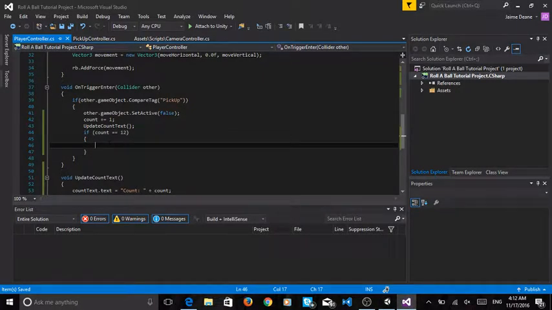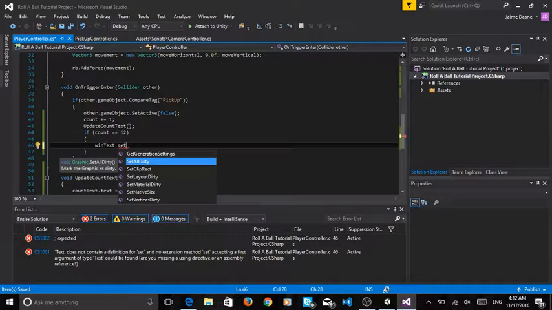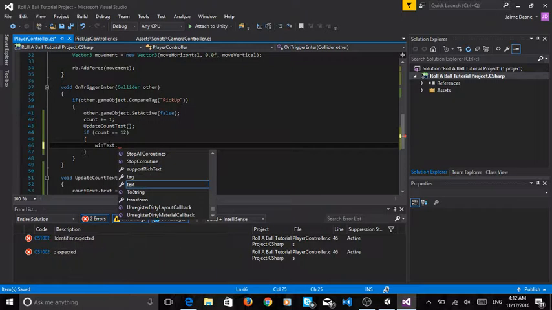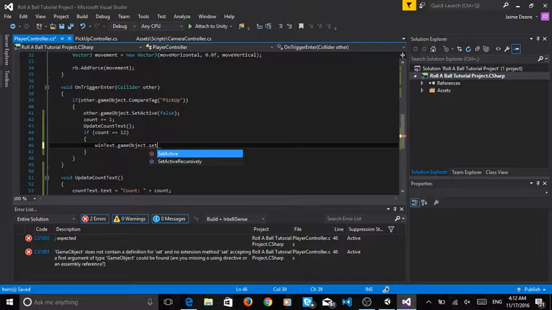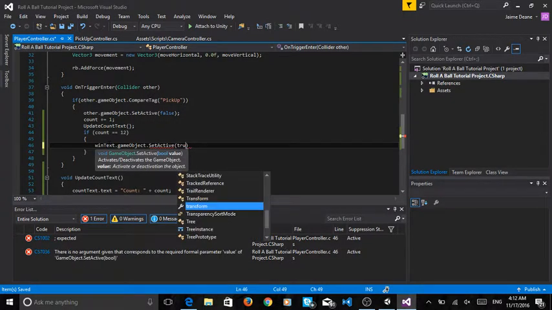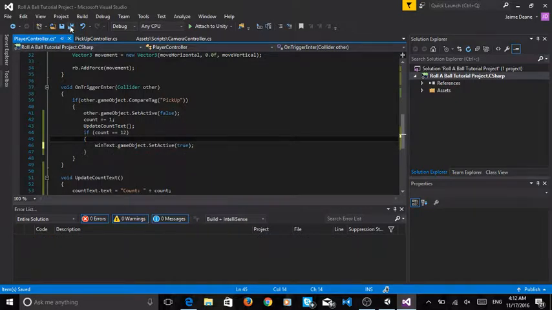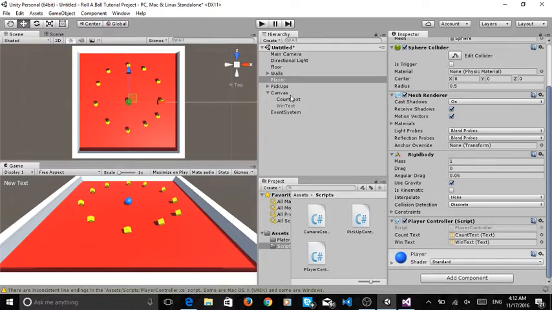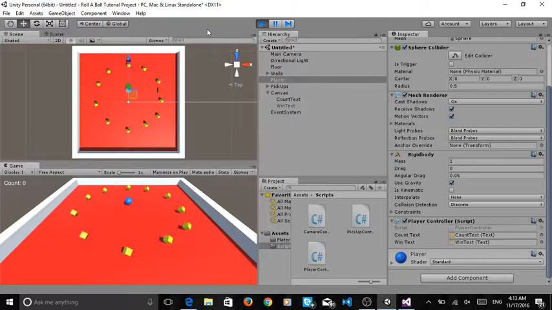So now I'm going to type in win text dot game object dot set active to true. And that's it, and that will display the win text when you picked up all 12 objects. Okay, let's give it a try.